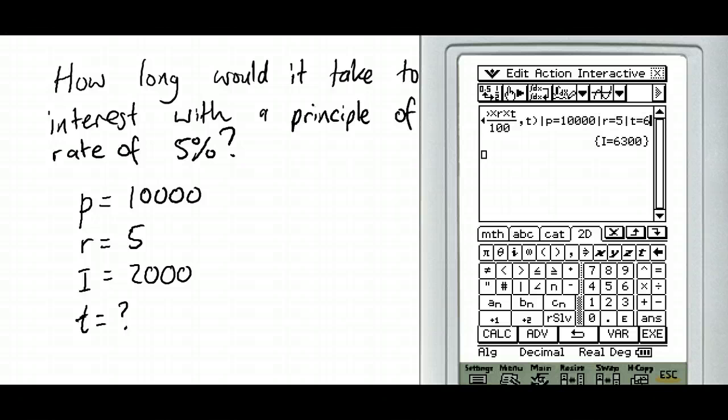But this bit we need to get rid of. We no longer know what T is, so we can't define T. That's what we're going to be trying to find. Instead we put in I, because we know what I is now. We define I as 2,000. Okay, and then we press enter, and it tells us that T equals 4 years.